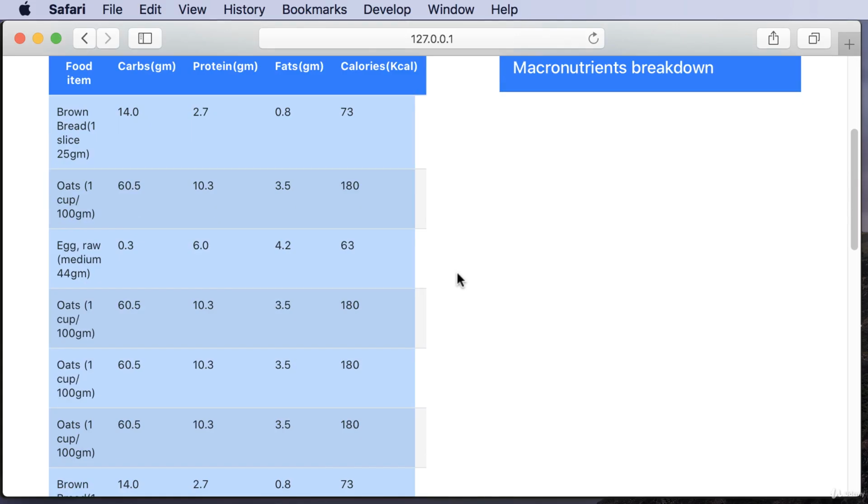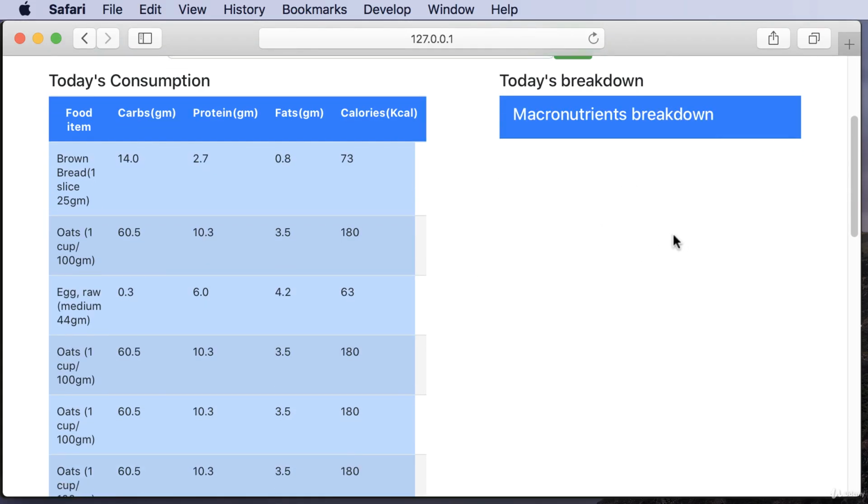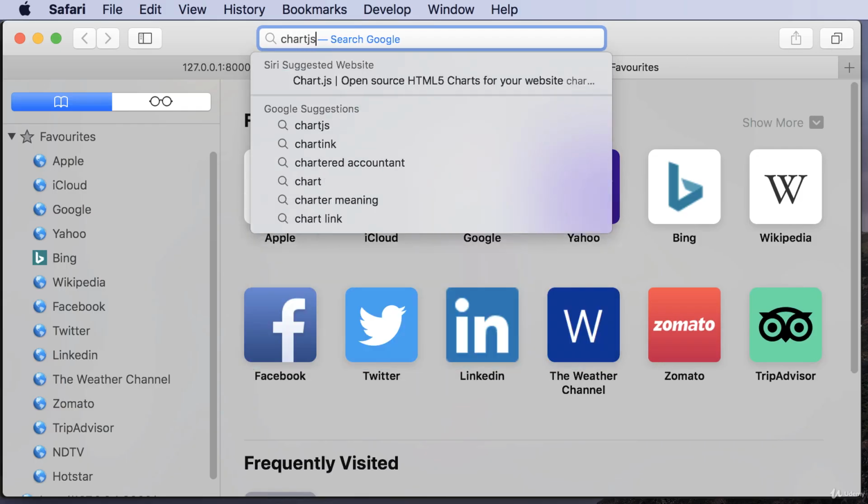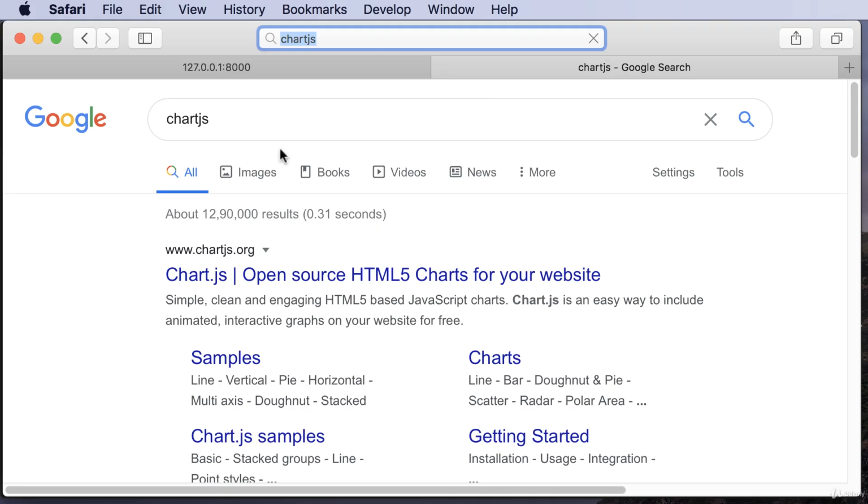In this lecture, let's go ahead and start adding a chart over here. In order to add a chart, we will be using a JavaScript library called chart.js. So simply go over to Google or type chart.js in your URL bar, and the first link which pops up is going to be the official link of the chart.js library.